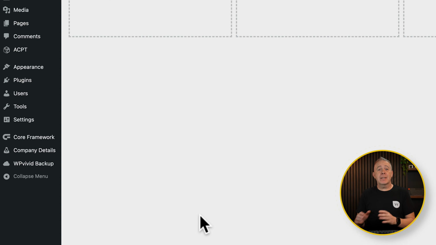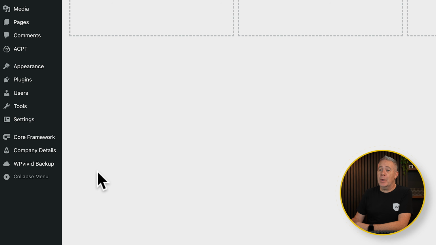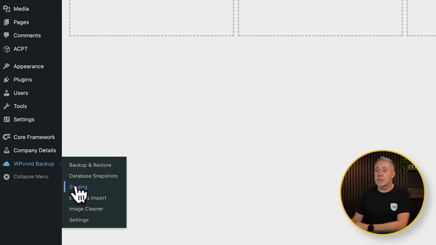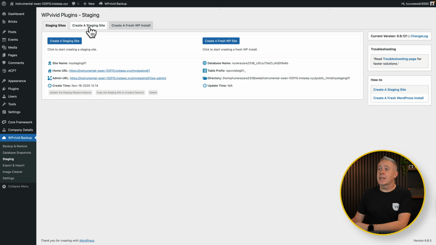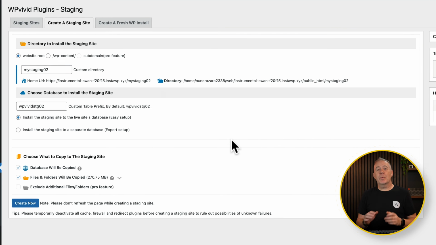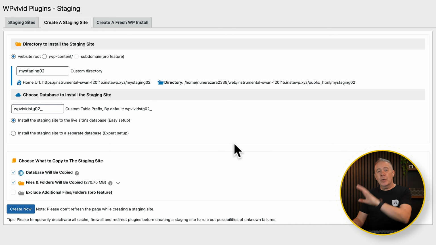Once you've done that, inside your dashboard in WordPress, simply come over to the new entry for WP Vivid Backup and choose Staging. Inside there, click on the Create a Staging Site tab, and this is where we can set everything up. Let's take a quick run through what we have here and go over the key things.